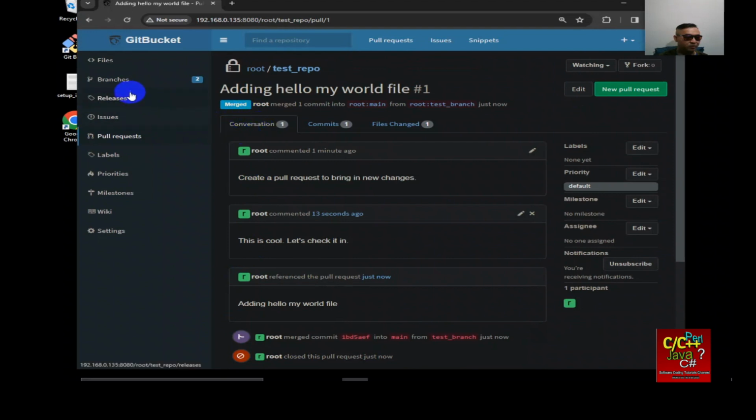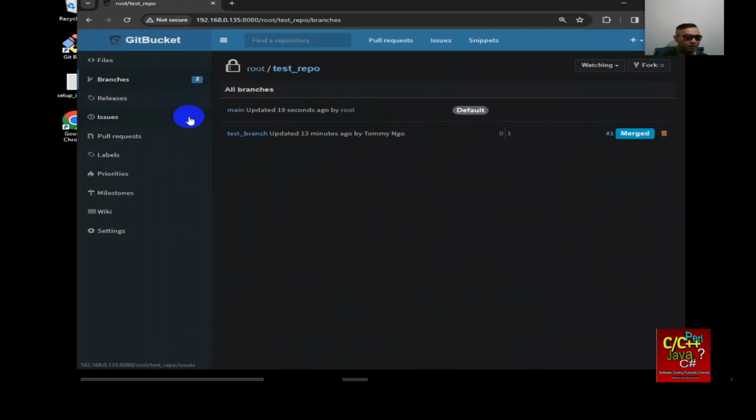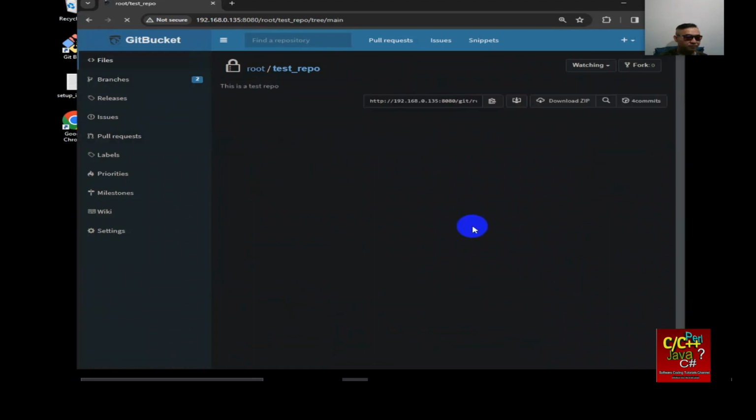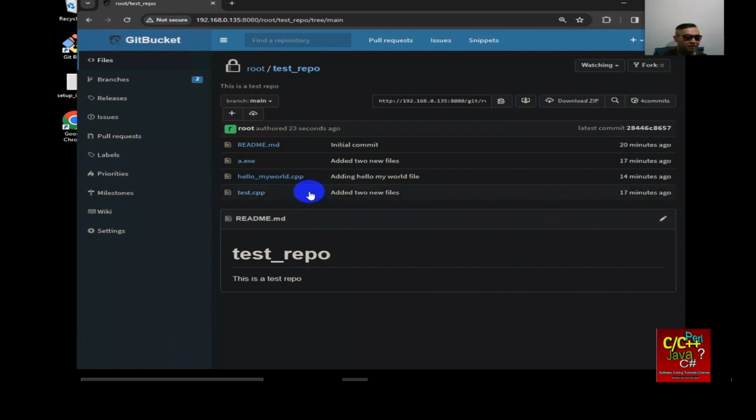So if you go to the branch and take a look at the main branch, you can see that the new file has been included into our main branch. Okay?